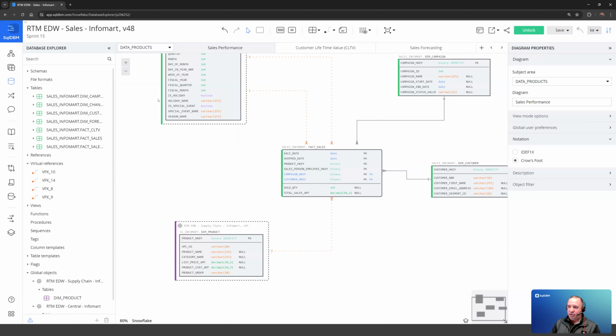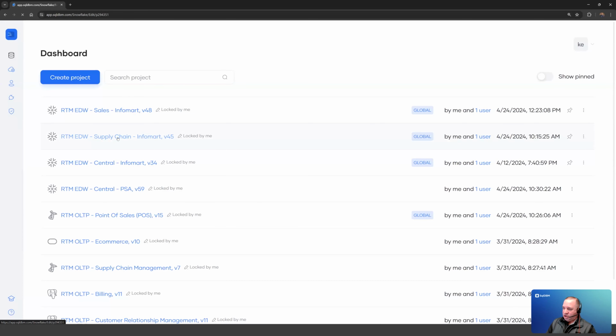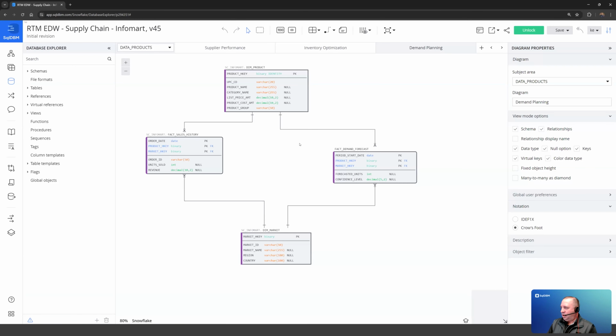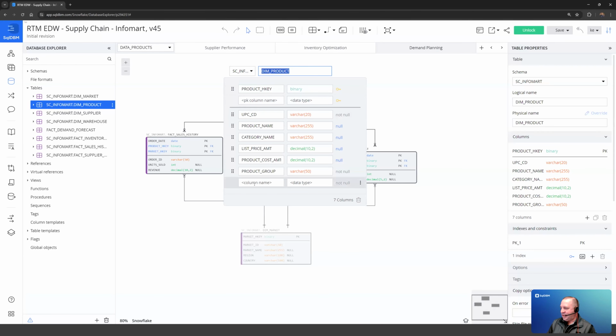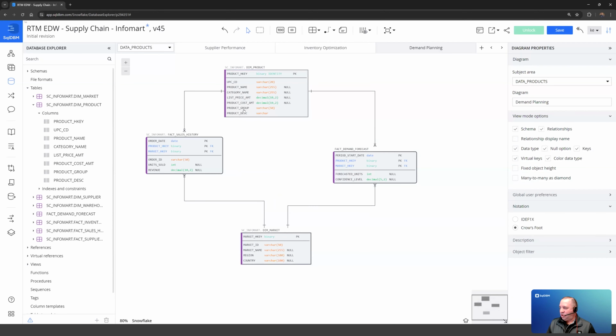Again, all of this stuff with SQL DBM is versioned, so you can always see that now that I save, I have that version history. So let's go to the supply chain project, and we're going to go to that product dimension. And here's the product dimension, and let's just add a product description and make it a varchar. And now we have that new column, and I'm going to hit save.